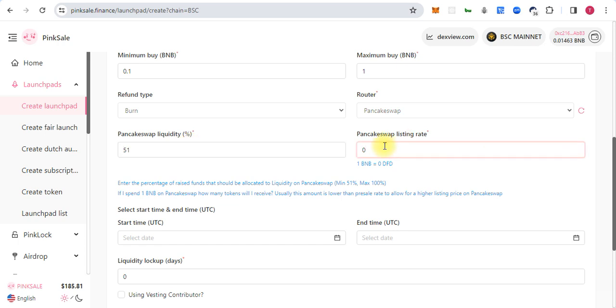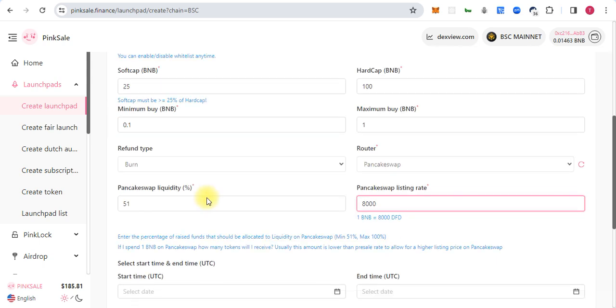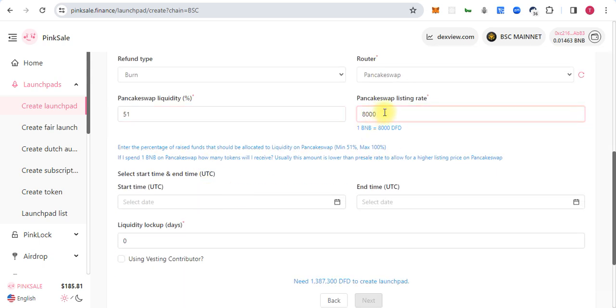and the PancakeSwap listing rate. Keep in mind, the pre-sale rate must be greater than the PancakeSwap listing rate. So we will give 8,000 tokens equal to 1 BNB here, and I will give 997 tokens per BNB to the user. So this PancakeSwap listing rate is less than the PinkSale rate.